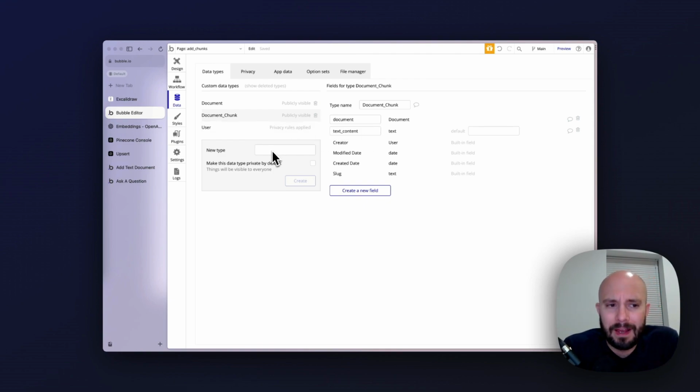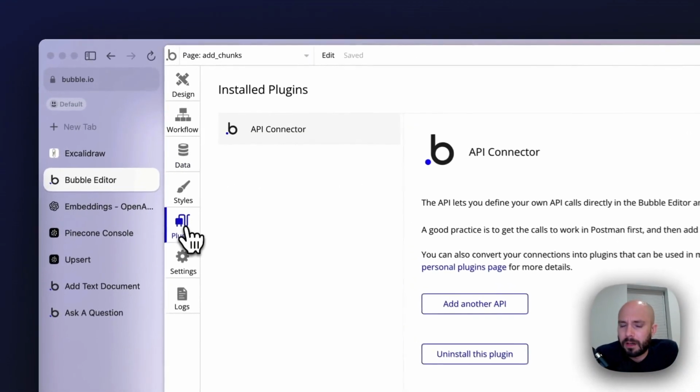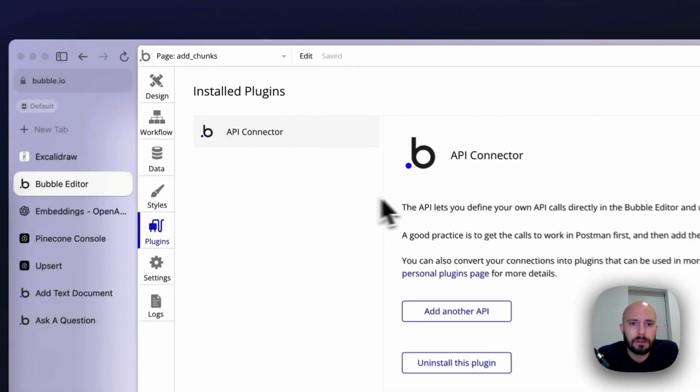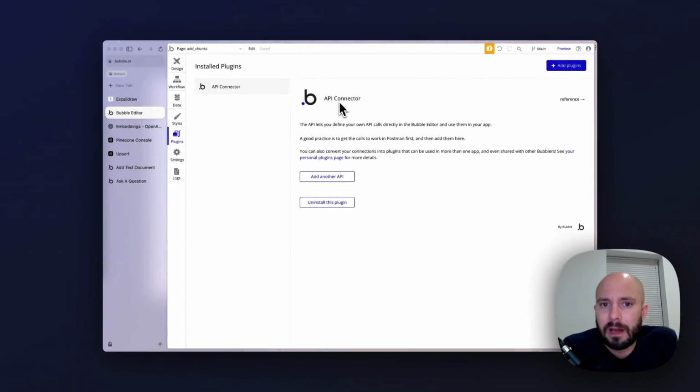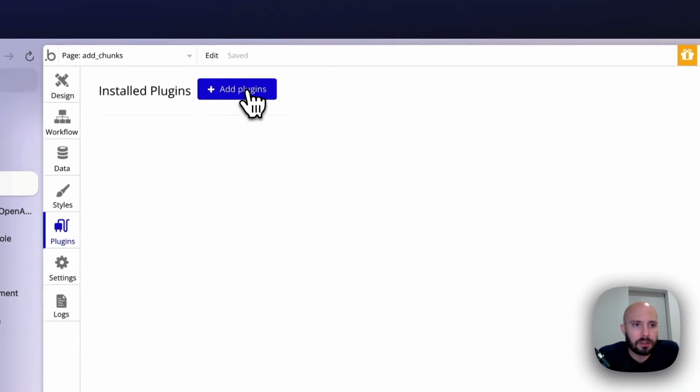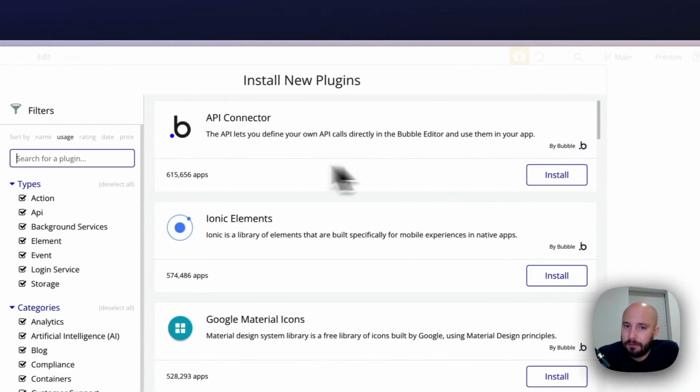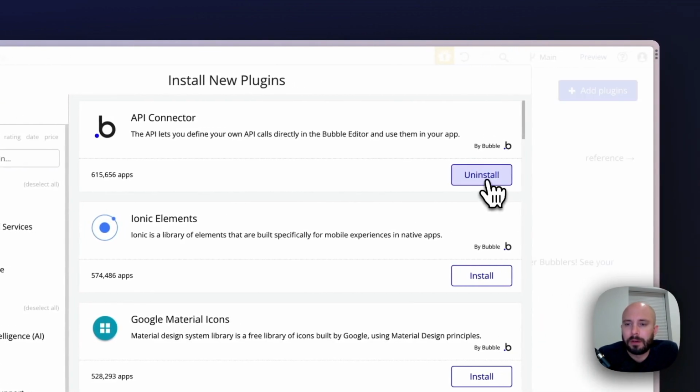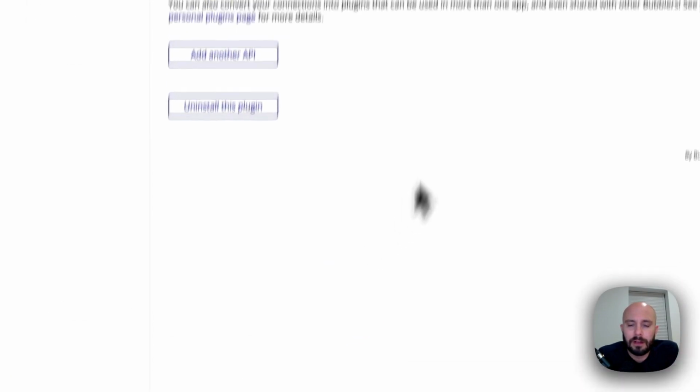So we're going to get the OpenAI embedding API set up. I'm going to go over to plugins. First of all, on the Bubble side, we have the API connector. If you don't have that plugin, it's pretty easy. Just go to add plugins. It's the first one, the most popular plugin in Bubble. Go ahead and install that and say you're done.